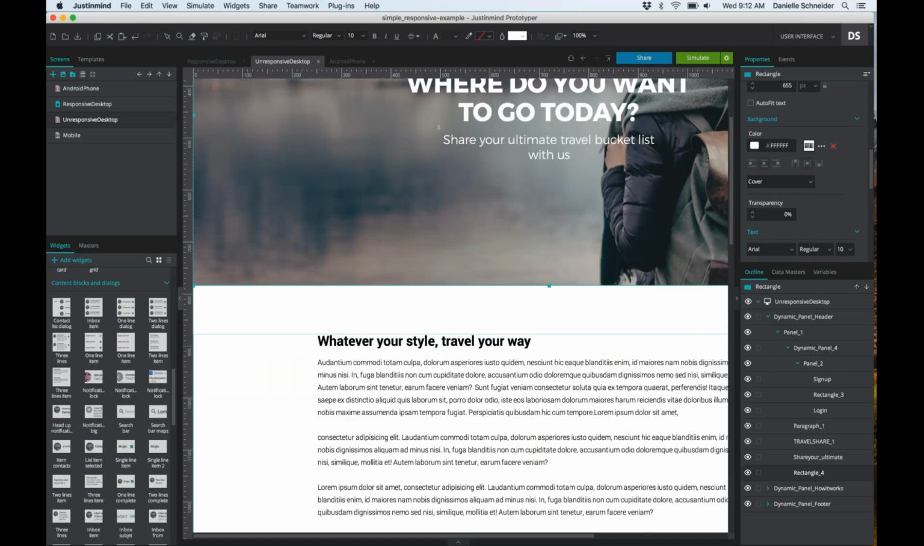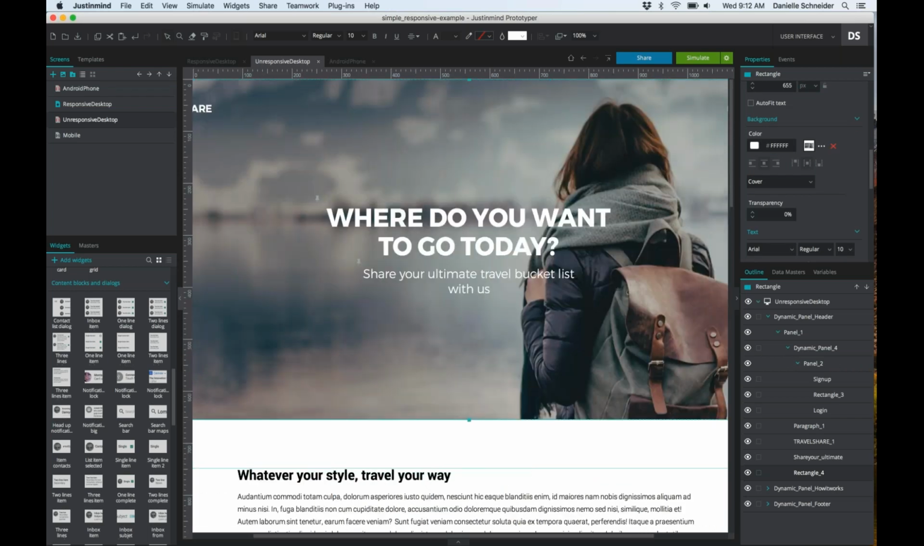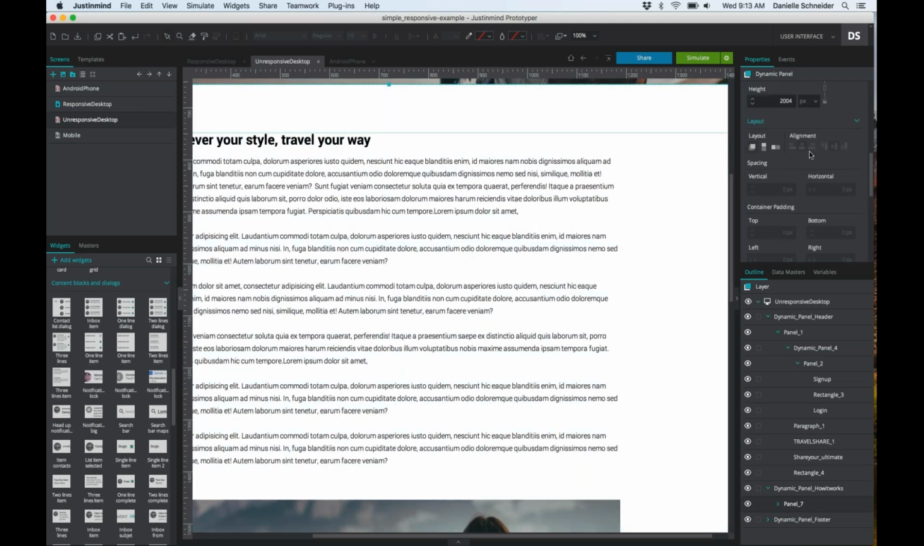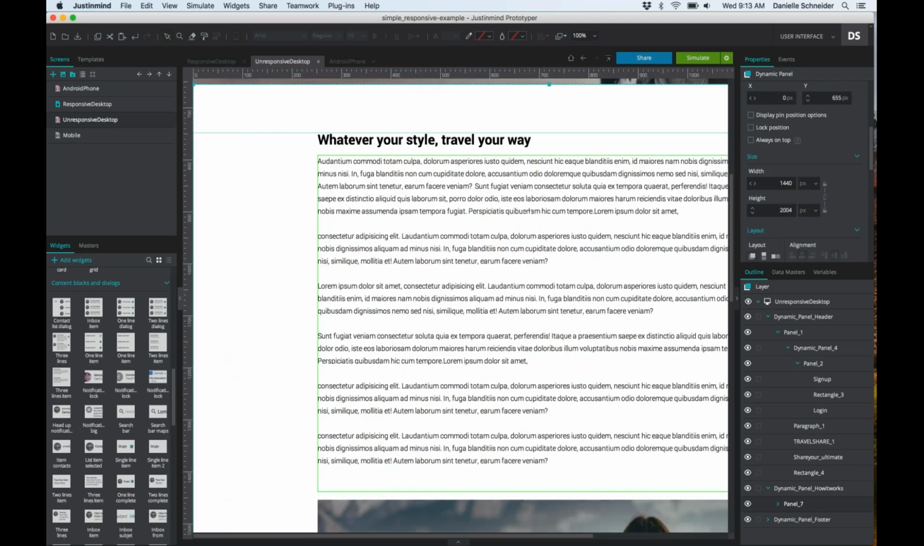So if you're looking for that look, that CSS style, this is definitely what you should use. And there are a bunch of different options available when you add a background image. All right, let's keep going. So we're going to expand this dynamic panel and select panel 7.